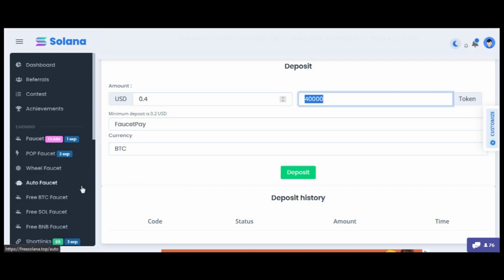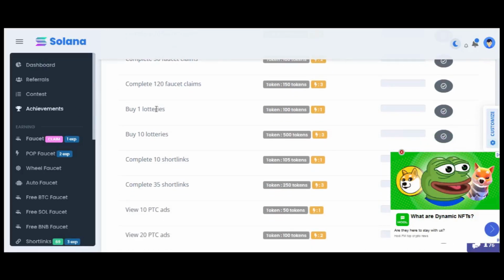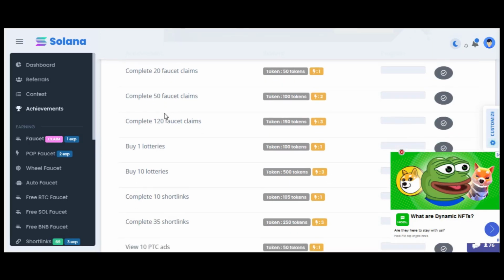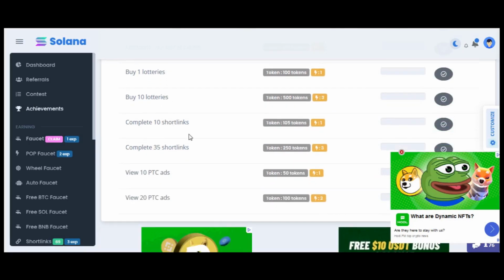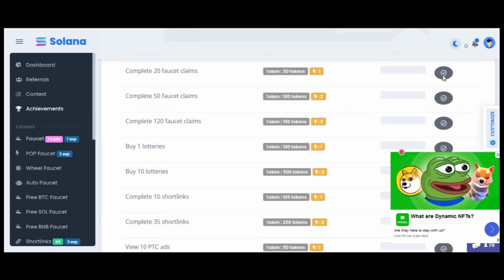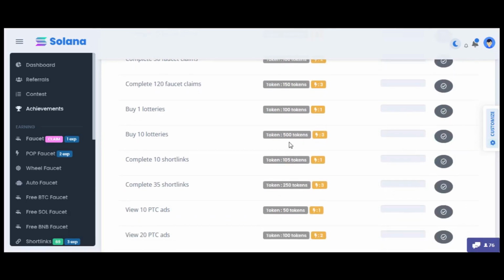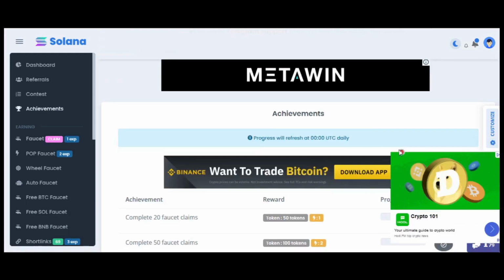to your existing campaign. Last but not least, the achievements section. As you can see, depending on how many faucet claims you make, how many shortlinks you solve, and how many PTC ads you watch, you can see here several achievements, and when they are completed you just need to click here on the buttons on the right, and you will be rewarded with these tokens here and energy also.